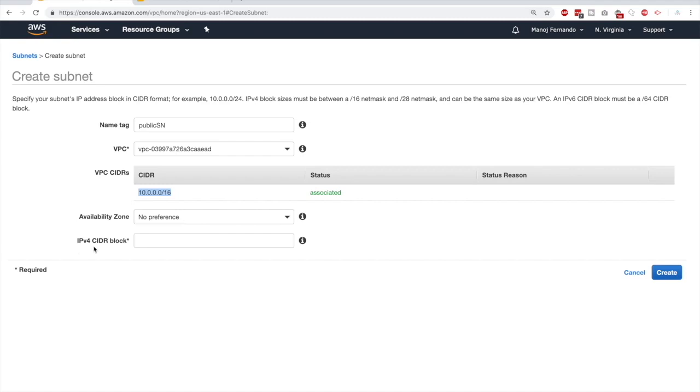So in the IPv4 CIDR block for this subnet, we have to define how we are going to break this main network IP range into subnetworks. So let's divide it like this. Let's use 10.0.0.0/24 as the range of this public subnet.